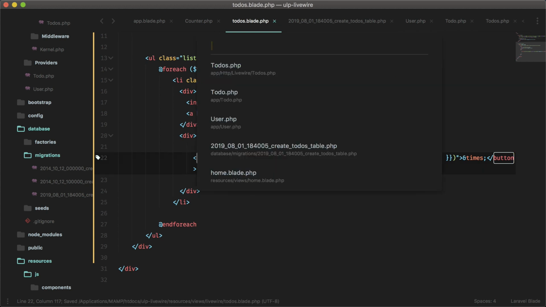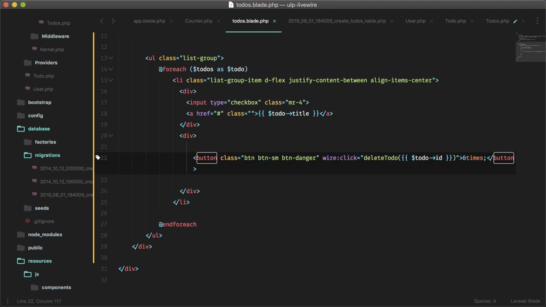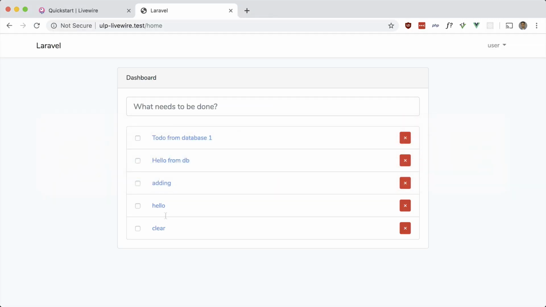Now in our to-dos, let's add a method. I called it delete to do, right? Yeah. Delete to do, and we're taking the ID, and we just do to do find ID and delete. See if this works. Save, refresh, and just clear this one or delete this one, and it works. Cool. Refresh, and cool, it does work.